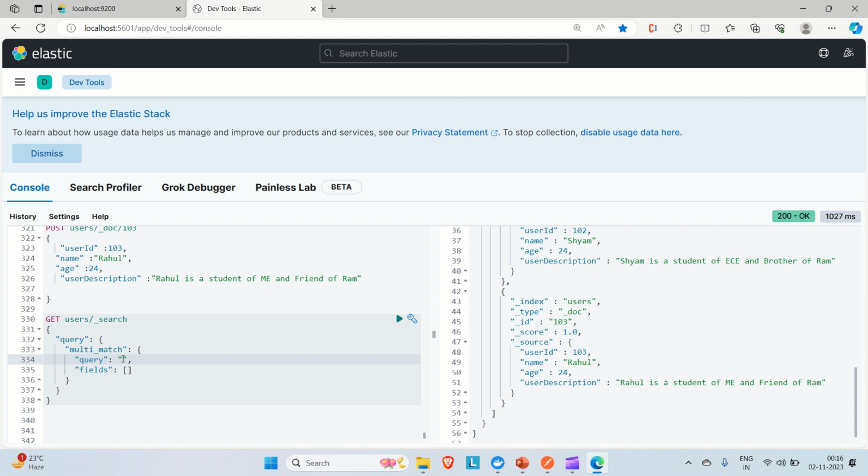So let's say I just want to search the text called Ram, and you can see Ram is there in the name and in the description as well. So I just want to query Ram, and then in the fields, which fields do you want to search Ram in? You can see we have the user ID and the age, which are of integer type, and they won't contain the text, so we are skipping them. We are just going to find Ram in the name and the user description. So in the fields, you have to provide those two fields. Let me provide the fields name and user description, and then run this query.